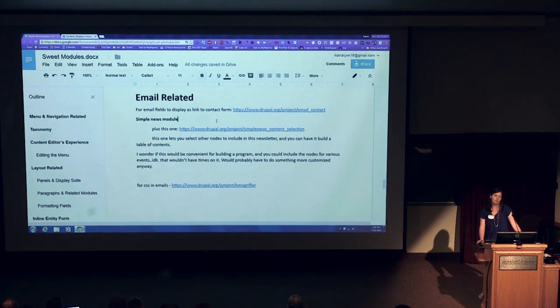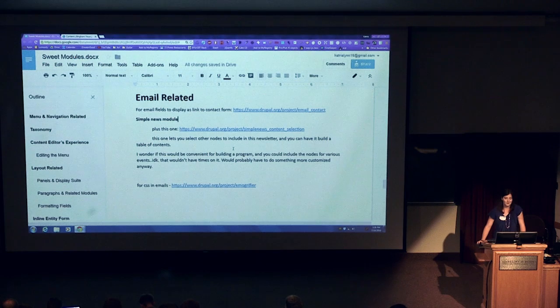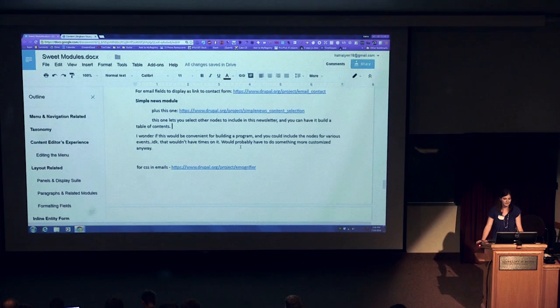When you display an email, normally you have to have a link to the email or something like that, or you hide the email. But this one actually lets you display the link as a link to the email within a contact form. So you still don't reveal the email, and you can either have an embedded contact form that pops up, or you can link to a separate page that has the contact form. I really like that because you don't have that display type without that module, and it's been really convenient for me.